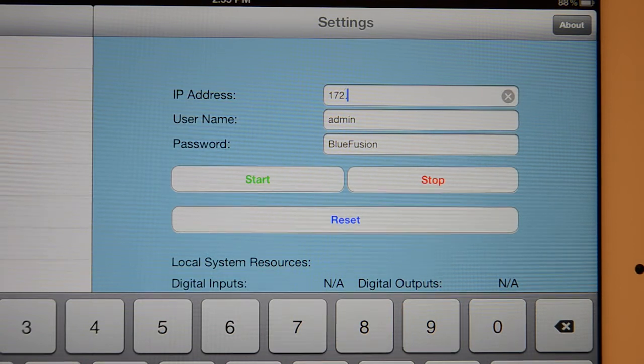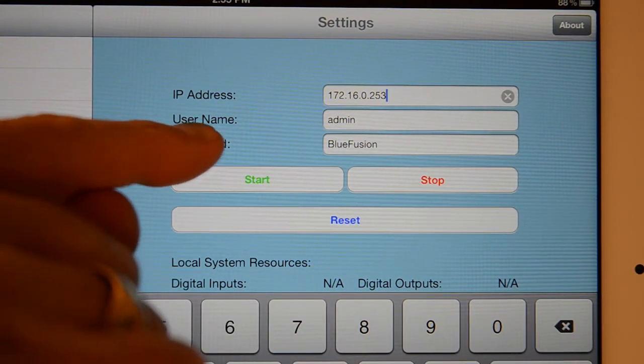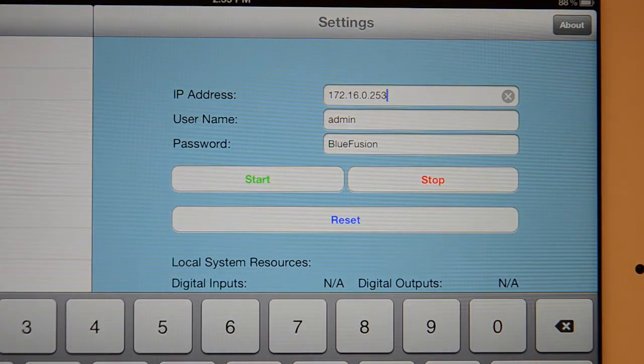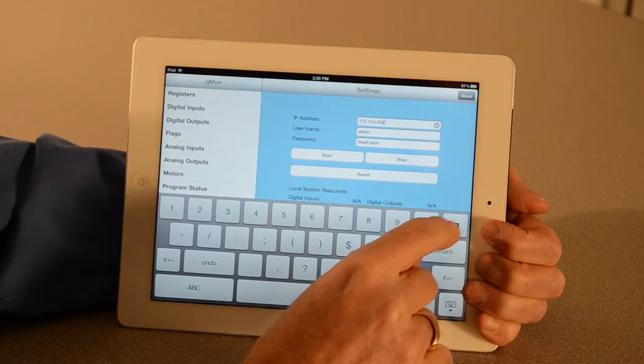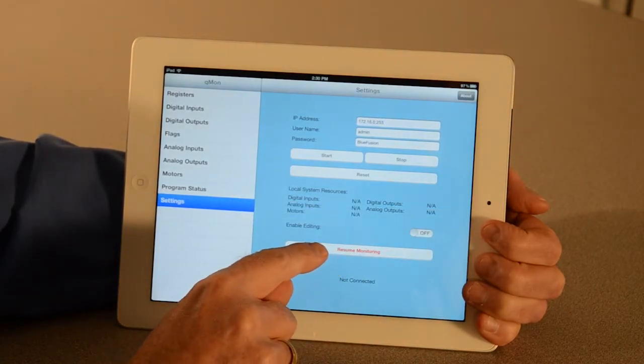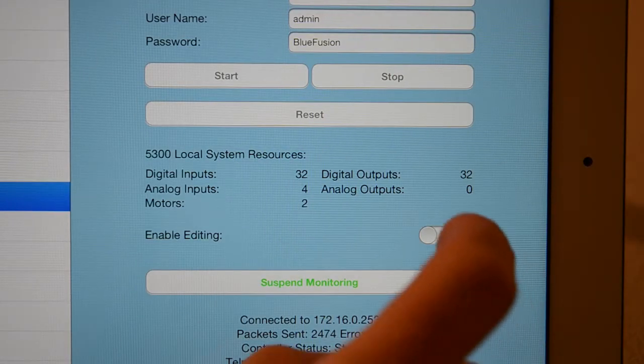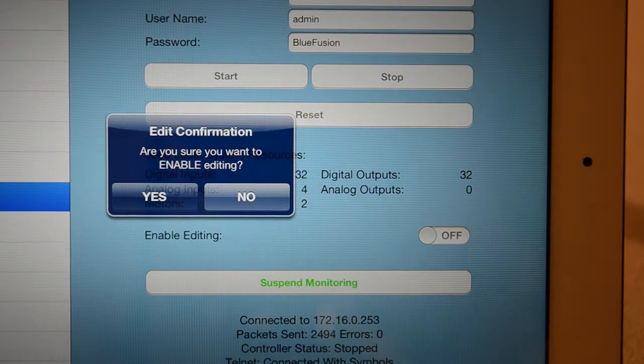This can be entered either as a numeric address, or if you have domain name service, you can enter the host name of your controller. If your controller is using a username and password, these can be entered at this time as well. Now we can resume monitoring, which commences the connection to the controller and the monitoring of its operation.